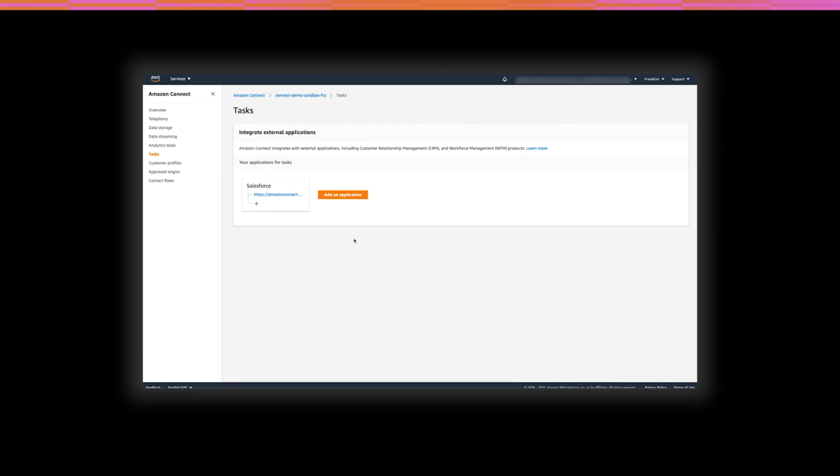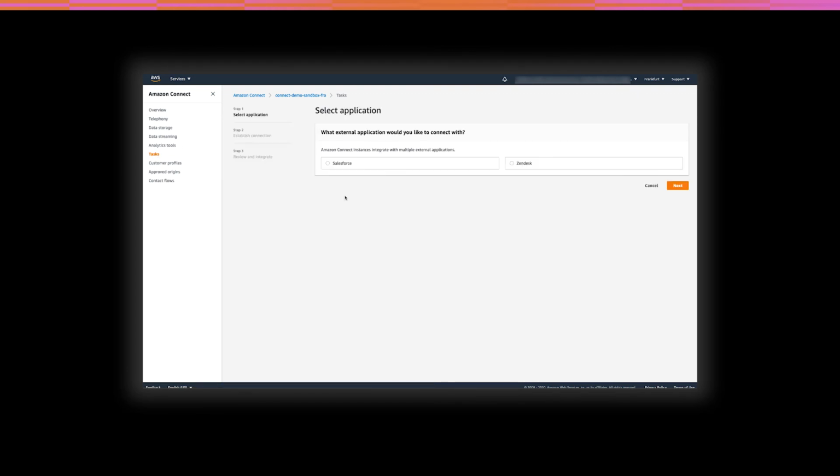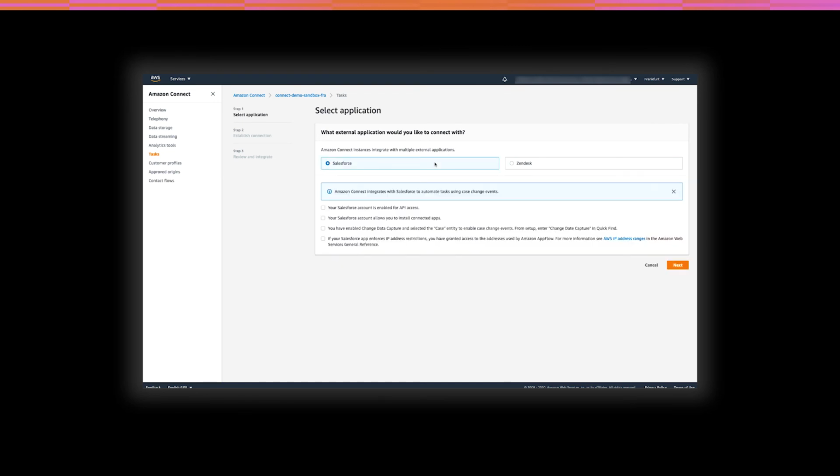Let's start with how to create a connector on the Amazon Connect console. In the AWS console, you go to your instance and you click on the tasks item on the left-hand side. You can click add an application. You can choose between Salesforce or Zendesk. In this case, we used Salesforce. And then you want to make sure that you go into your Salesforce instance and enable a few items to be open to receive the connector.